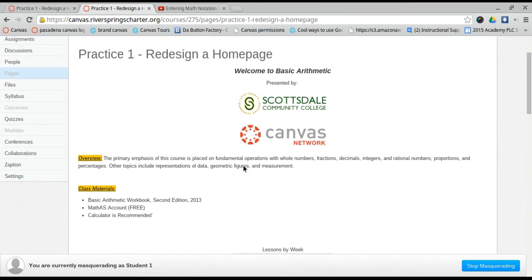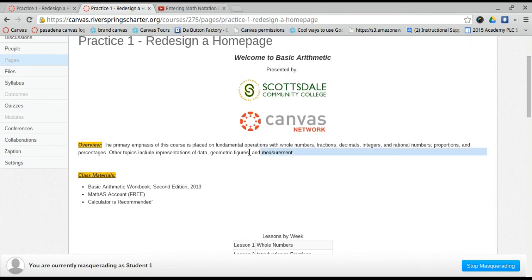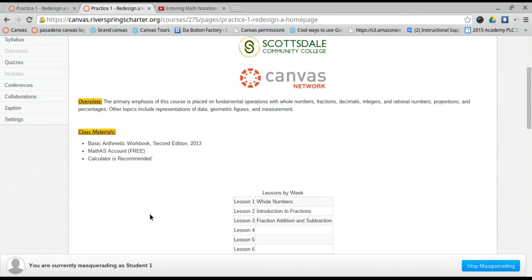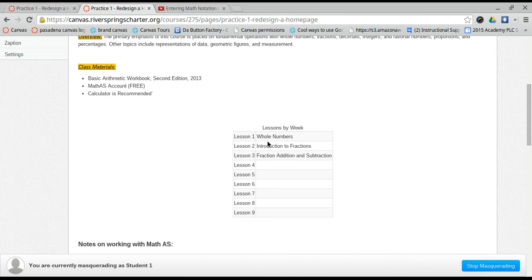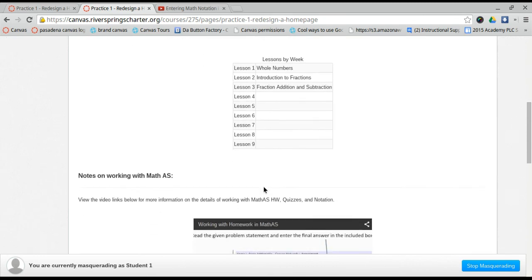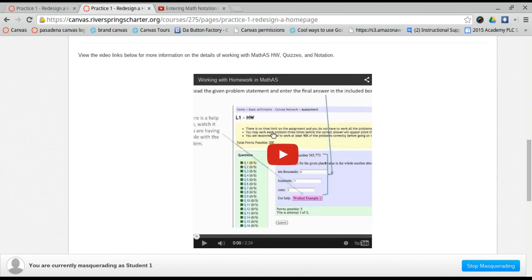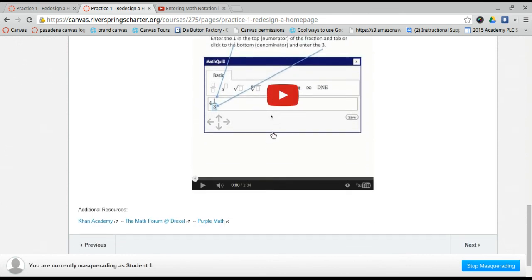Okay, so I've made some of the information stand out a bit more. I could have used a bigger font size. That may have been good for some of these. I have the table, which I started for the weekly lessons, and now I have proper embedding of videos. And that's it.